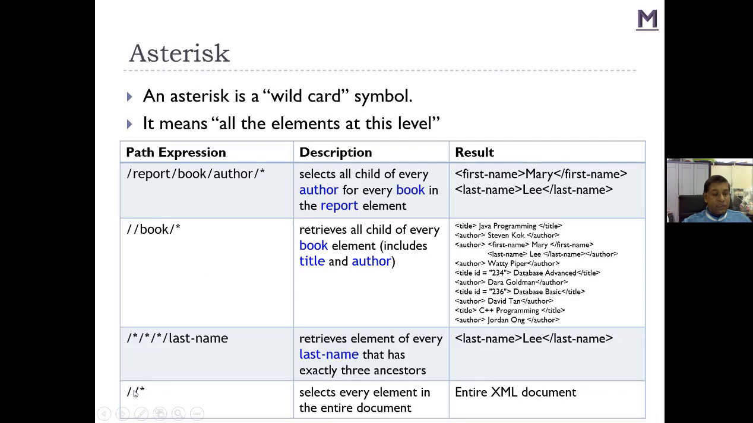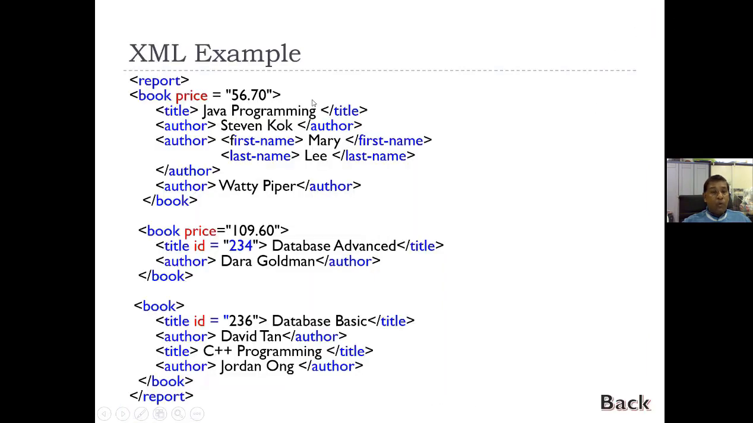So next path expression: //*. If you use this path expression, it will select every element in the entire document. What will it do? It will select every element in the entire document. So every element means it will show you the whole elements from start to end.